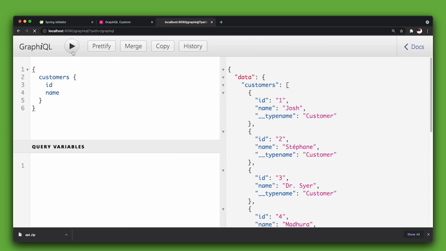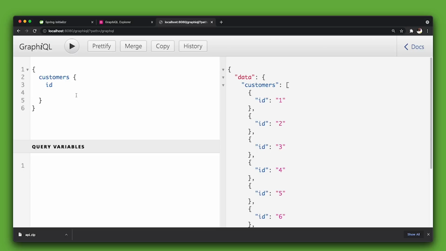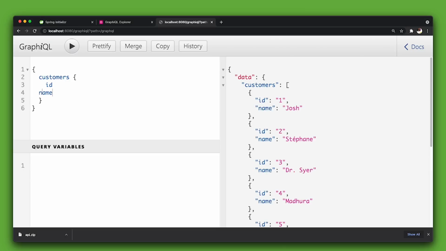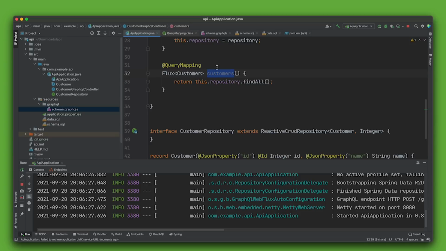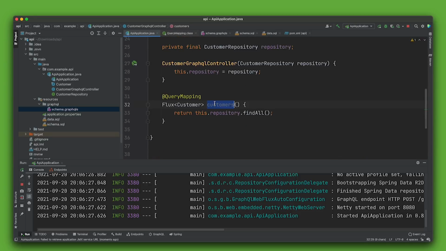Okay, so let's refresh. There you go, same data, right? It's just cleaner that way, right? Okay, good. So now I've got query mapping, and again, most of the time you'll probably use query mapping.